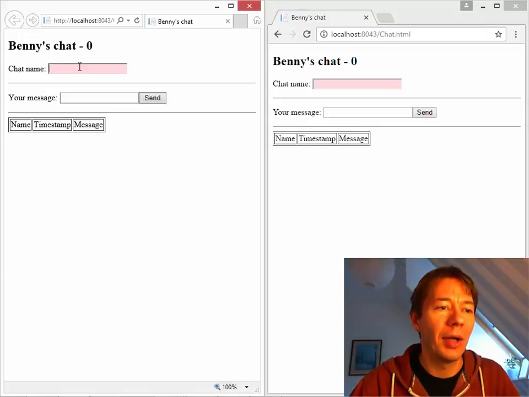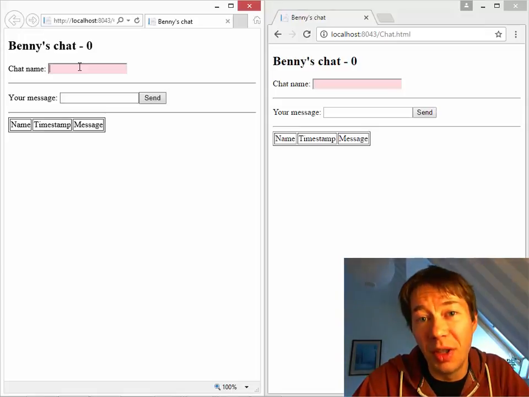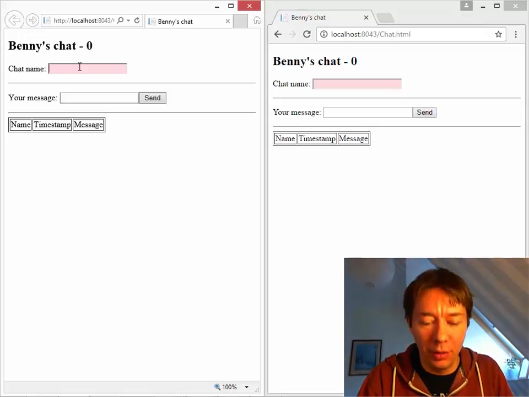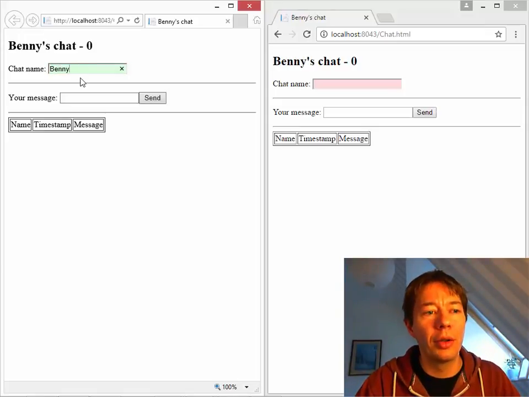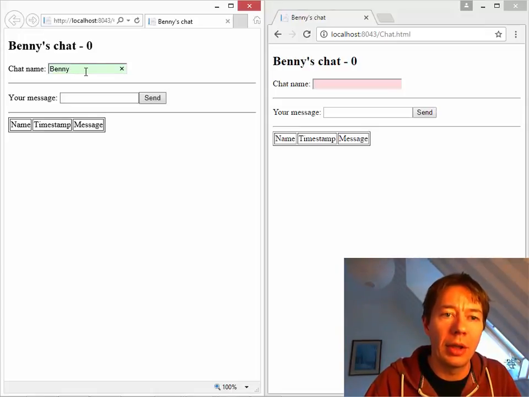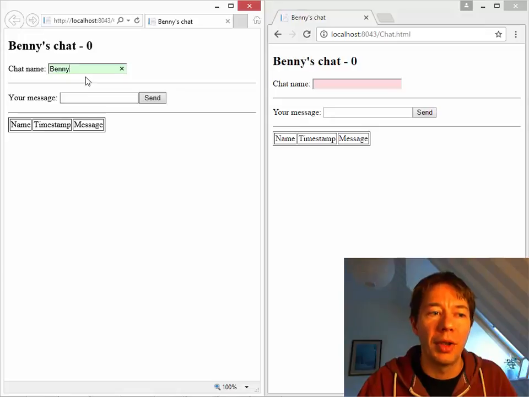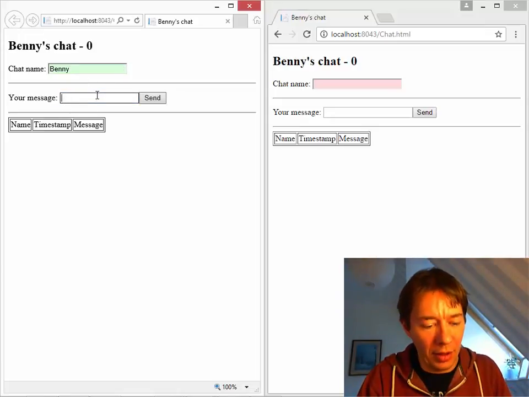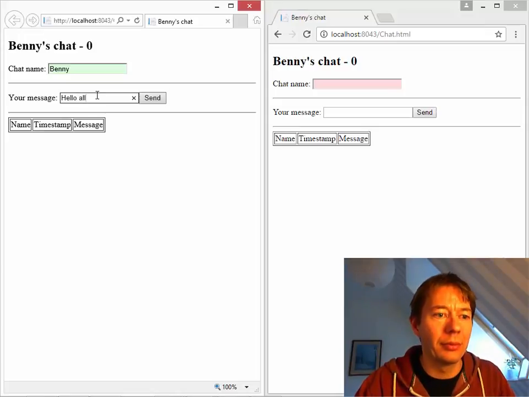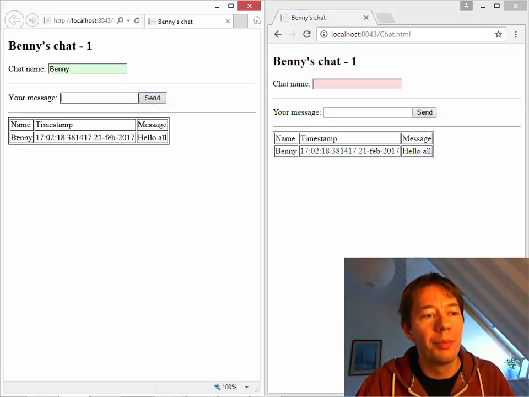So let's start out. We have a chat name, and it has to have a minimum length, and it has to be unique. And given that I'm Benny, I'll type in Benny here. You can see it turns from red to green, meaning that it has used the WebApi JQuery to look it up in my, I wouldn't call it database, in my memory storage to see that Benny is unique. And therefore it's green. And then I want to type in, so I'll say hello all, and I'll simply just send it. Oh, nicely. So it says Benny at this time of day has entered this message.